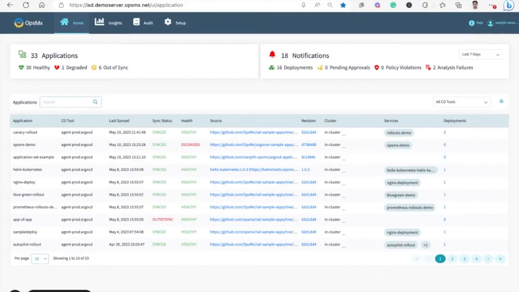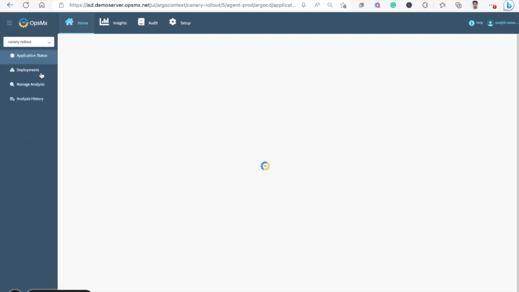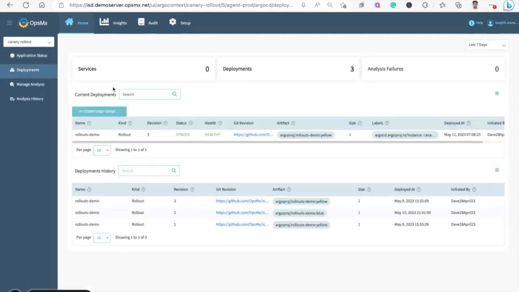Now that you're making use of advanced deployment strategies, let's talk about the deployments page. Every application has its own deployments page. To see the deployments page, you have to click on the application and then go to deployments. This page gives you an overview of what all different services are running within an application, and that too in different environments. There is current deployments.